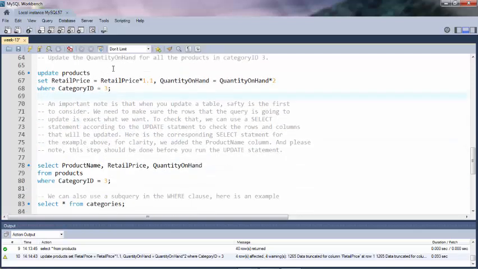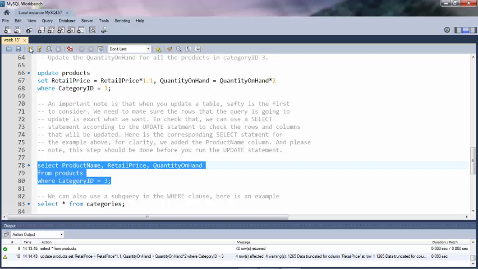An important note is that when you update a table, safety is the first thing to consider. We need to make sure the rows that the query is going to update are exactly what we want. To check that, we can use a SELECT statement corresponding to the UPDATE statement to check the rows and columns that will be affected. Here is the corresponding SELECT statement for the example above. For clarity, we added the product name column as well. And please note, this step should be done before you run the UPDATE statement in a real situation, and for this, it's just an example.